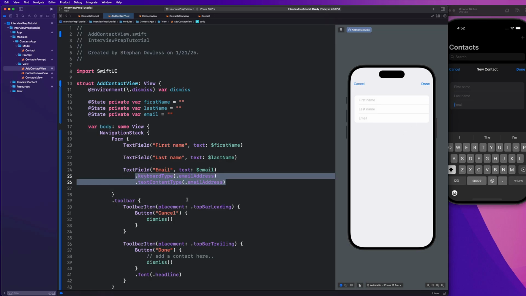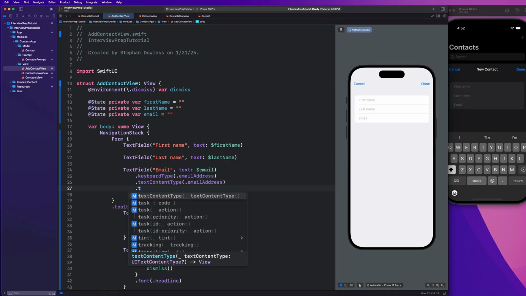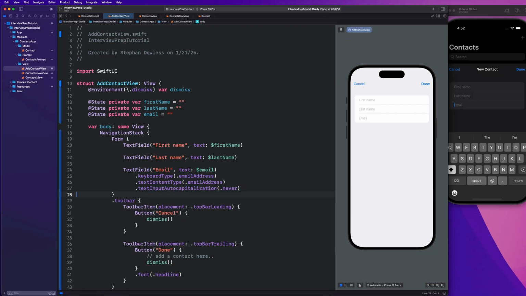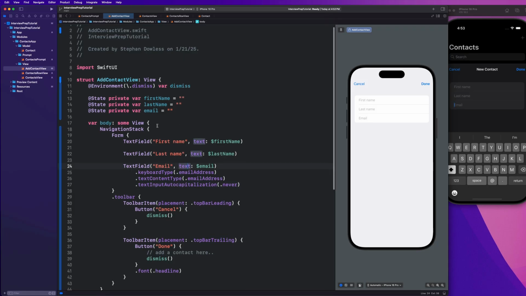So these are two really nice-to-haves that really flex your SwiftUI knowledge, guys, and overall iOS knowledge of how the system works with filling out a form. You could also add things like .textInputAutocapitalization is .never, because emails are typically never capitalized and they're all lowercase. So that looks really good there. And that's for now going to wrap it up for our add contact view.